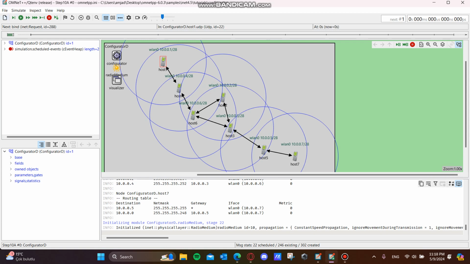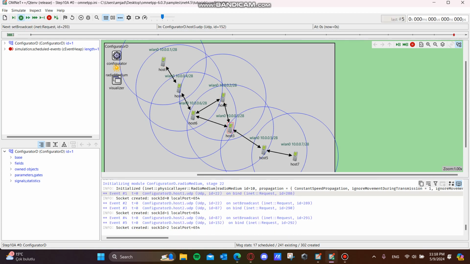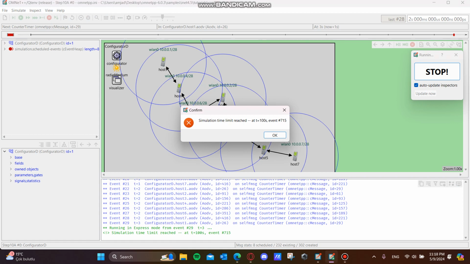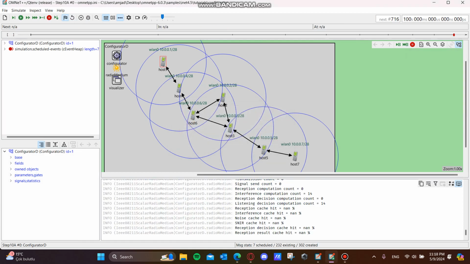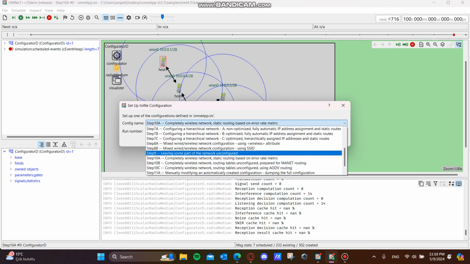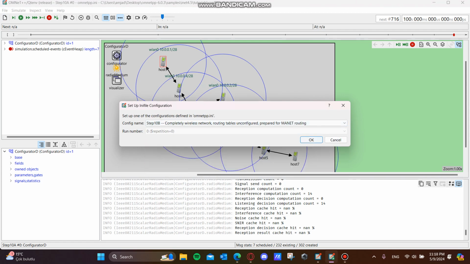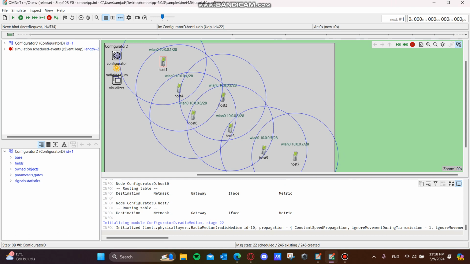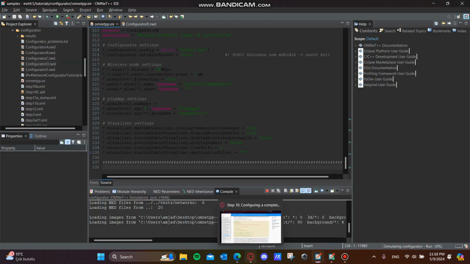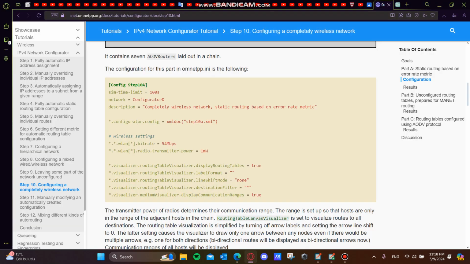So let's try to run it first and end it, and get the results. Let's switch to step 10B. In this step, we removed all the arrows between the AODV routers by using this code.